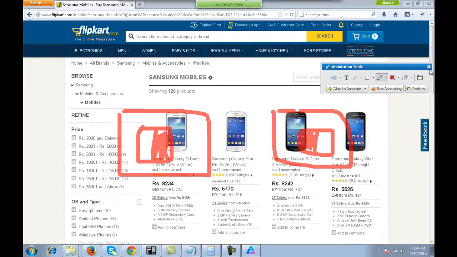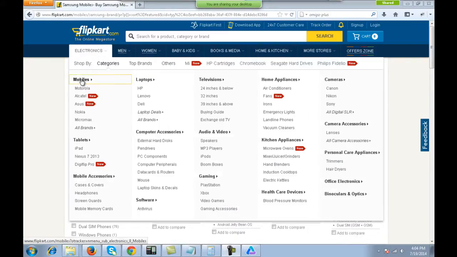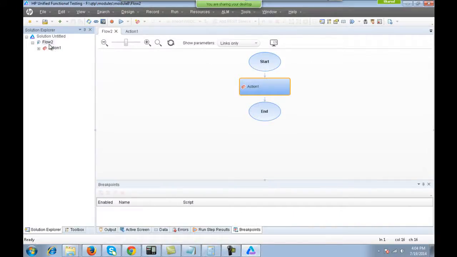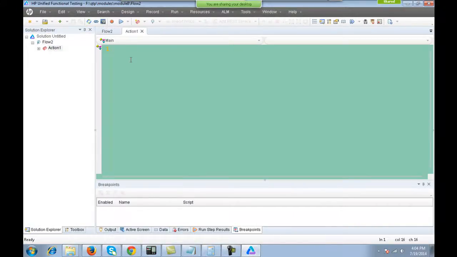So tomorrow if the objects change, for example, if this particular mobiles link changes, then I'll have to modify it in flow 1 and flow 2 as well. Okay, so what we do is that we make a common repository, put all the objects in that and share it with both the flows, both the tests basically. Fine. So how do you make a common repository?